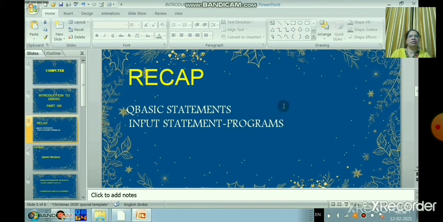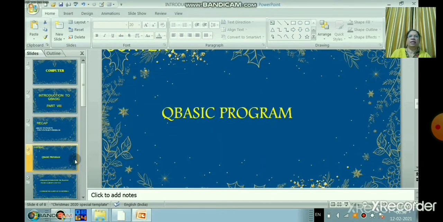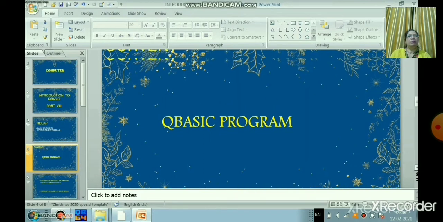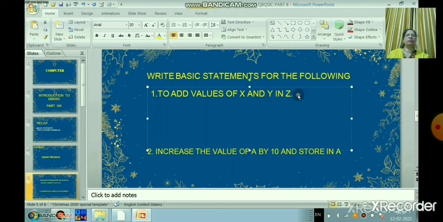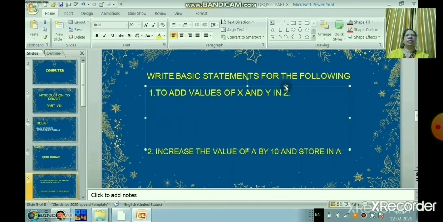In this session we will learn some QBasic statements from your book, page number 51, and on page 53 some programs are there, which we will discuss one by one. Write basic statements for the following. The first one: to add values of x and y in z. How will you write?